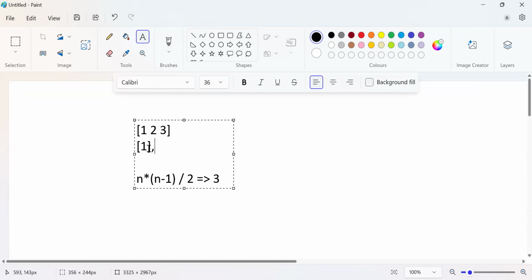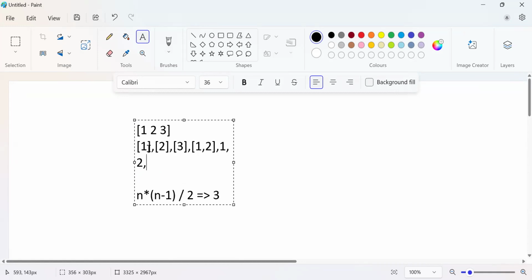1 itself is a subarray, 2 itself is a subarray, 3 itself is a subarray, 1 comma 2 is also a subarray, 1 comma 2 comma 3 is also a subarray, and 2 comma 3 is also a subarray. So this is not the correct formula. I think it is n into n plus 1, guys.